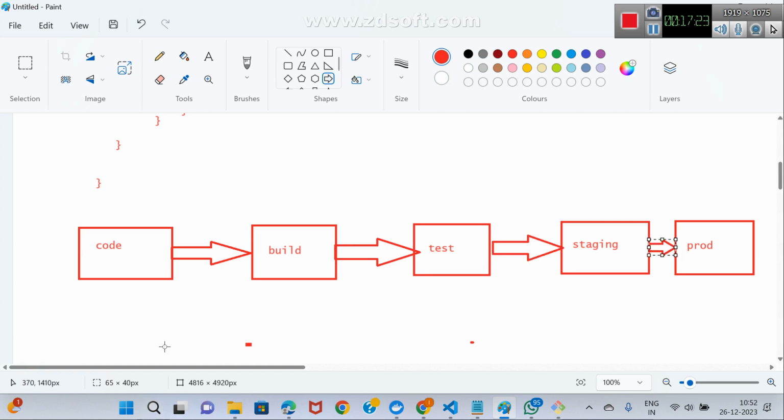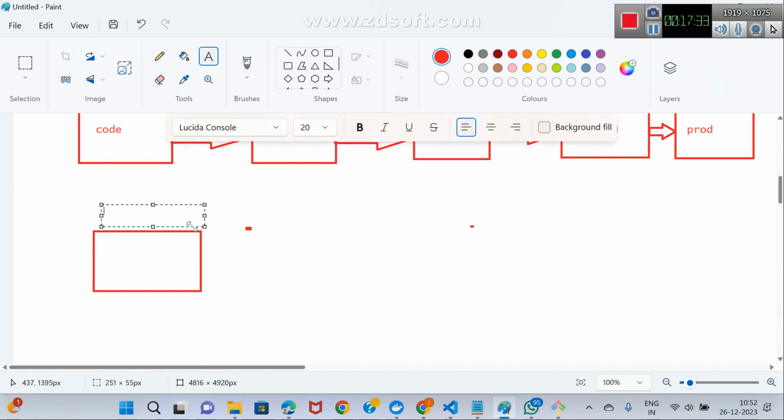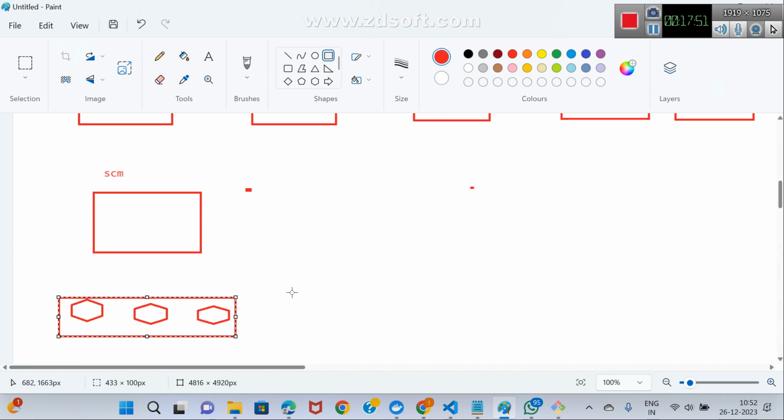In the same way, assume someone pushes the code into the Git repository. This is the Git repo. This is the SCM, source code management. Do you agree with me? Who will push? Please respond. Maybe developer one, maybe developer two. Simply we can say which team will push the code. In total, we can consider this the dev team. This is the development team.